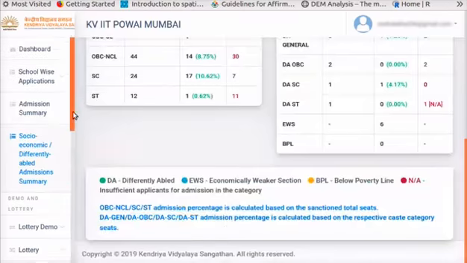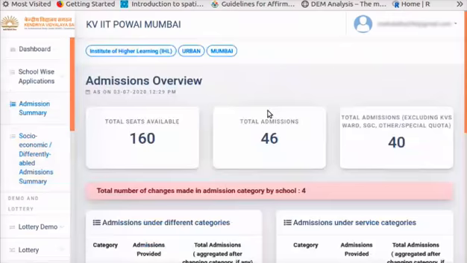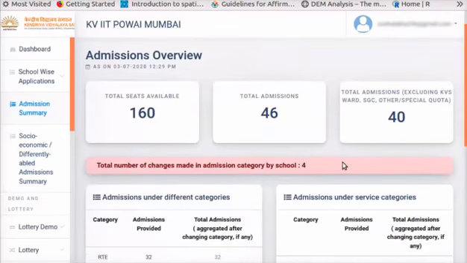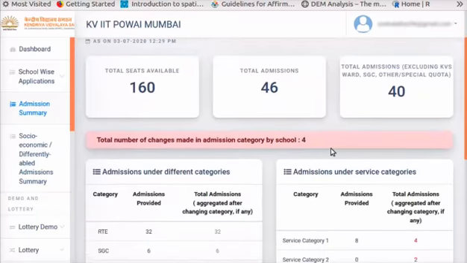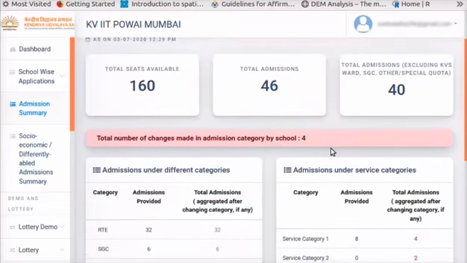Next, I will click on Admission Summary link. The page opens with list of all applicants who have been admitted so far. Admissions Overview section shows information such as total seats available, total admissions, etc. Total number of changes made in admission category by school is displayed here. As you continue the admission process, this page will also get automatically updated.